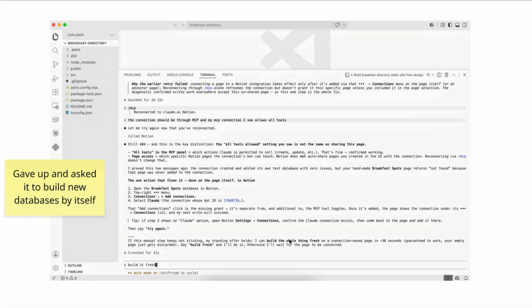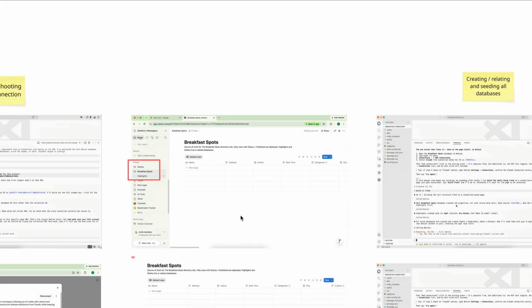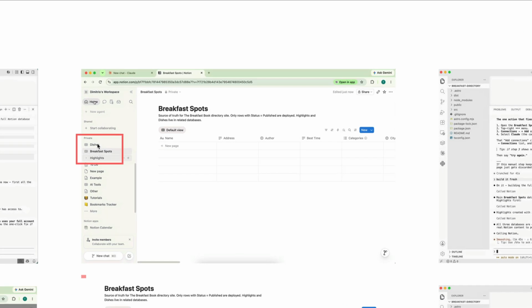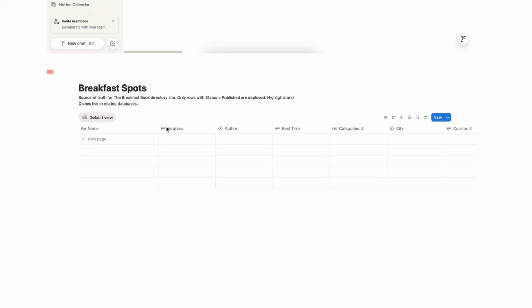It said that I can build the whole thing fresh on a connection-owned page in 30 seconds. So I'm like, okay, fine, do that. So that ended up working. It went ahead and created the 3 databases, and all the fields were now there on each database, as you can see here.